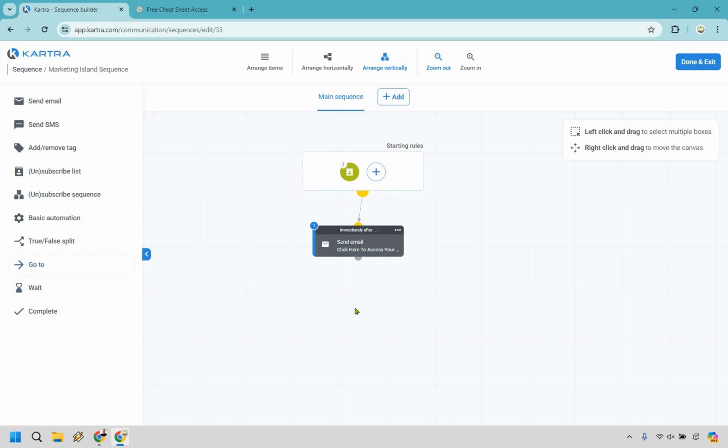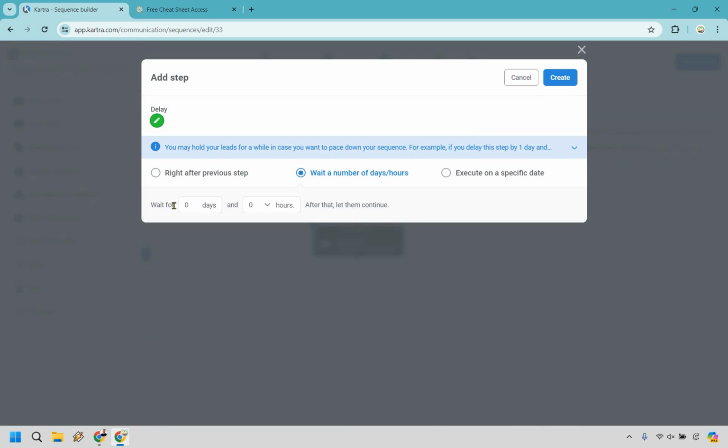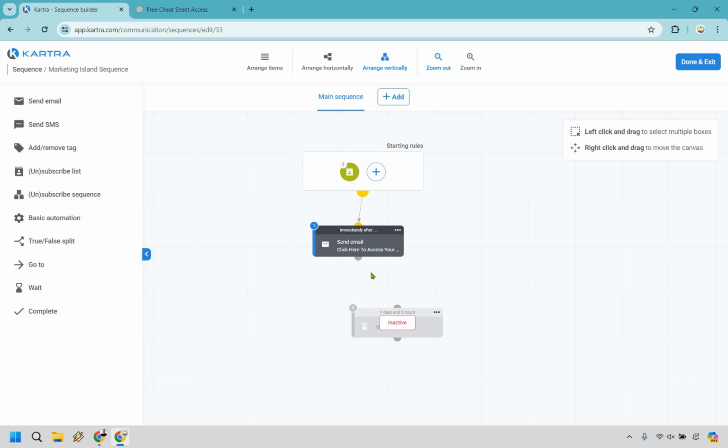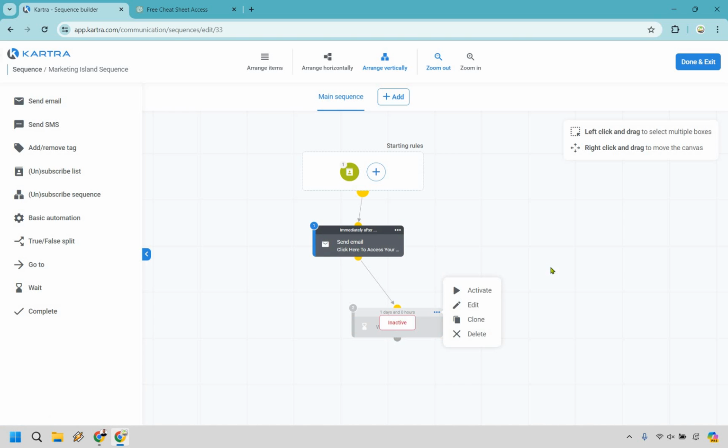What we can do is go to wait. Let's drag this here. And what this means after the previous step, let's say we want to send an email every day. You can do it just like that. Let's do create. And we can move this to here. That means that after this goes out, it's going to wait 1 day. Let's activate this. And you can literally just repeat the process.